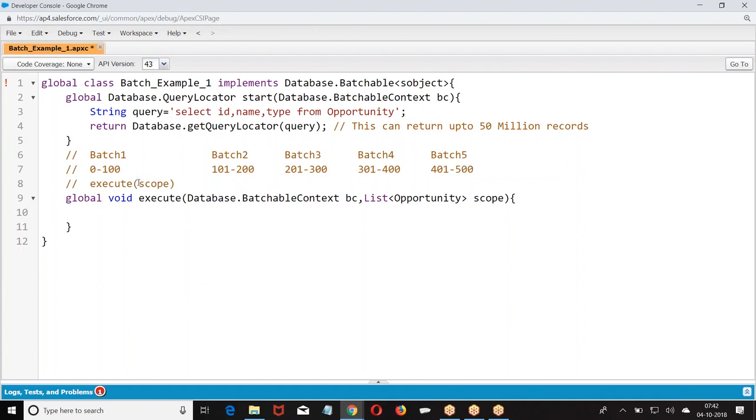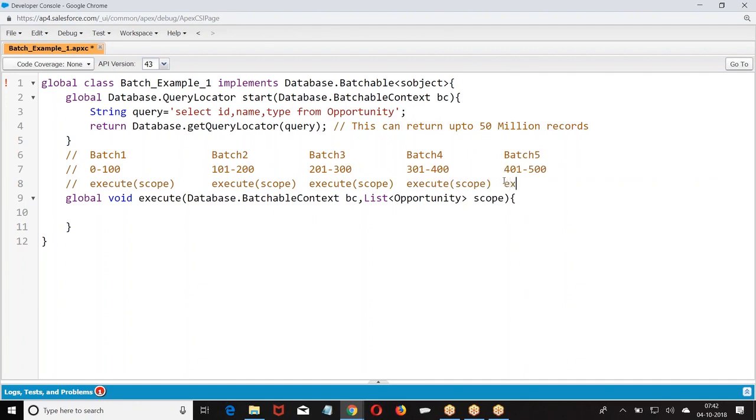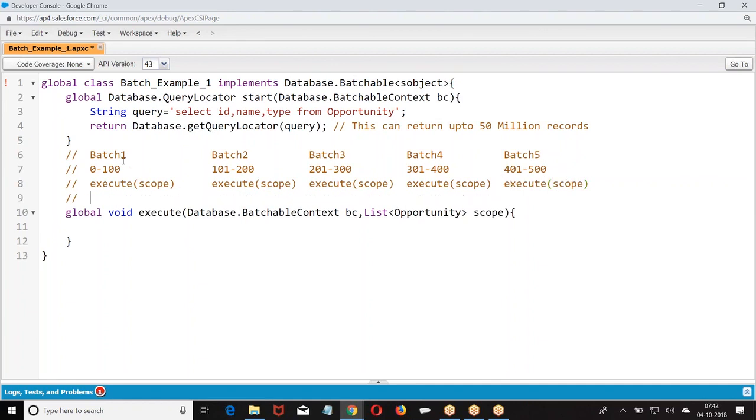Now in the scope, which records are there? On this executor. Now, on this group, one execute is running.